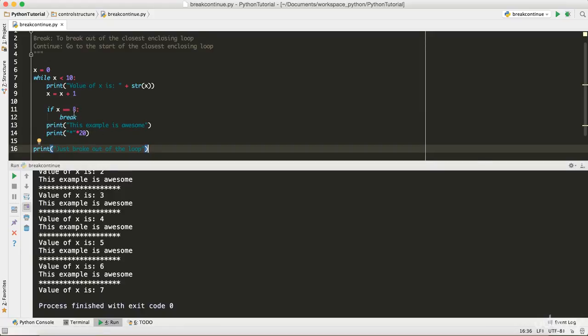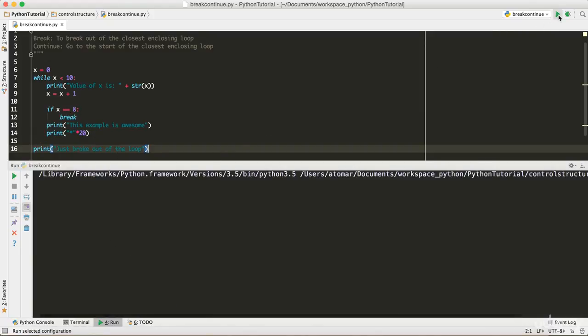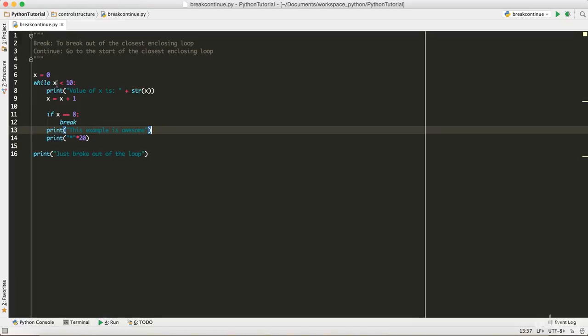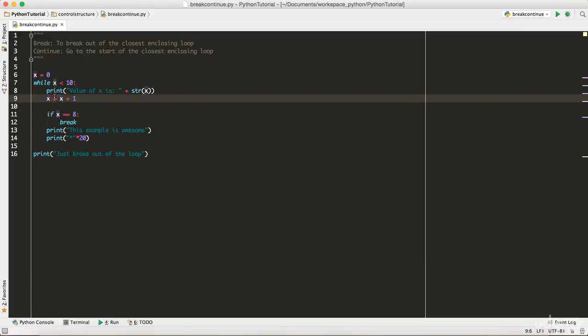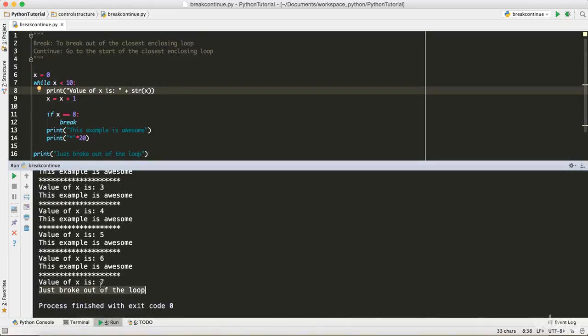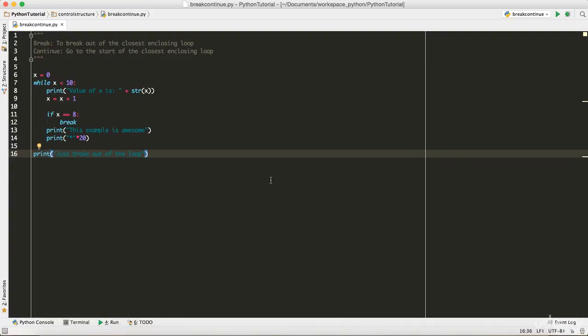So next time, after x becomes 8, it's just going to print this, and it just printed that. As soon as the value of x becomes 8, right after the 7th iteration, when x is 7, it prints the value of x is 7, and then we add 1 to x, then it becomes 8, and then we are checking if x is 8. As soon as it becomes 8, it just breaks out of the loop and does not print these two lines, and it just prints 'just broke out of the loop', because it came out of the loop and starts executing any line further ahead in the code. That's what the break statement does, guys.